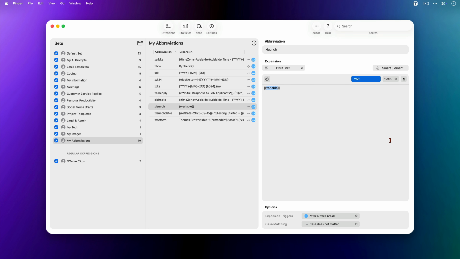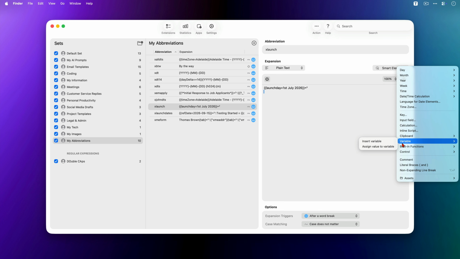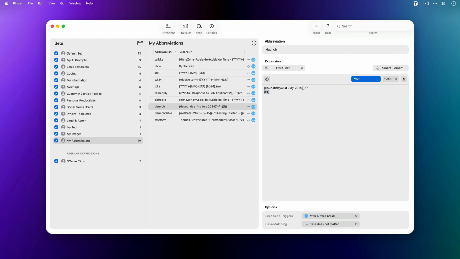We can see it's currently highlighted in blue. So I'm going to give this one a name and it's going to be launch day and then a value afterwards, which is 1st of July, 2026. Okay, let's add a non-expanding line break and pop another variable in here. So this one is going to be the launch location. And then I'll just add an address in there.